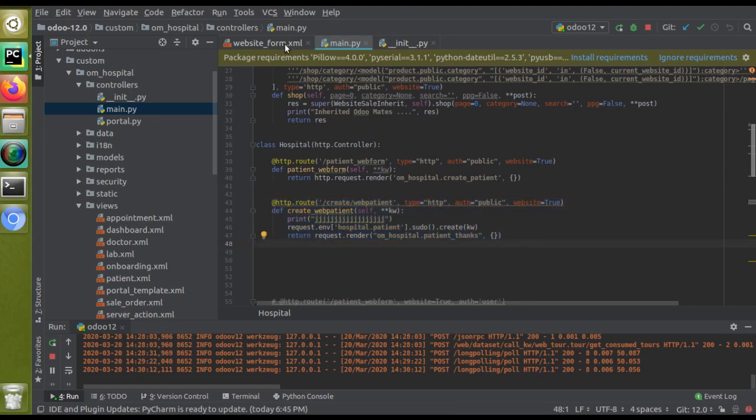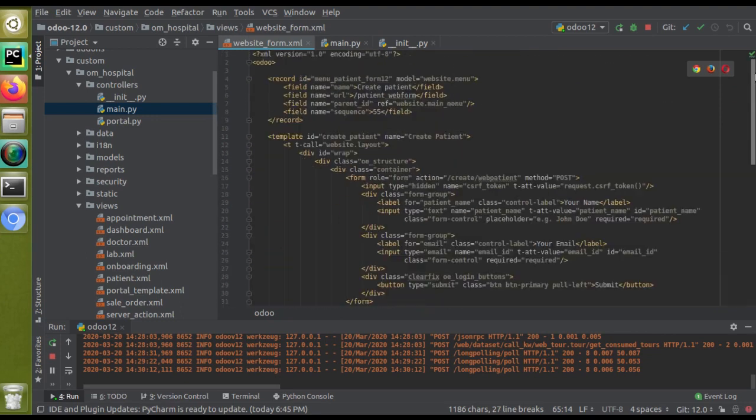First of all, I have created a menu in the website. This is the record that I'm creating in the menu. Here you can see the record ID is given as menu patient form 12. I have given the name like this, menu patient form 12. I have given an ID.